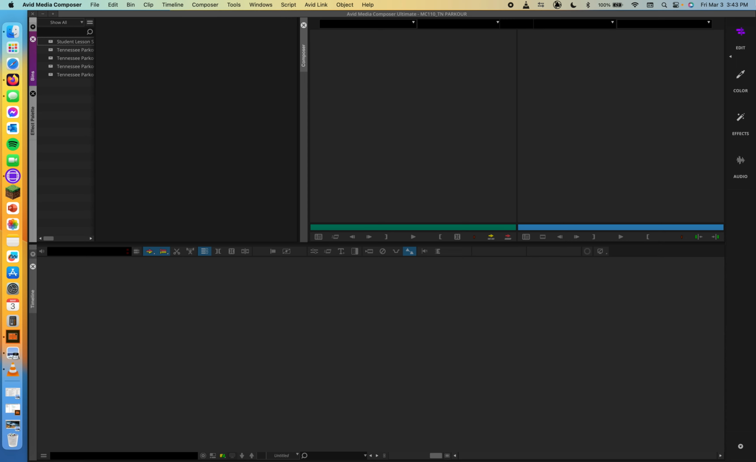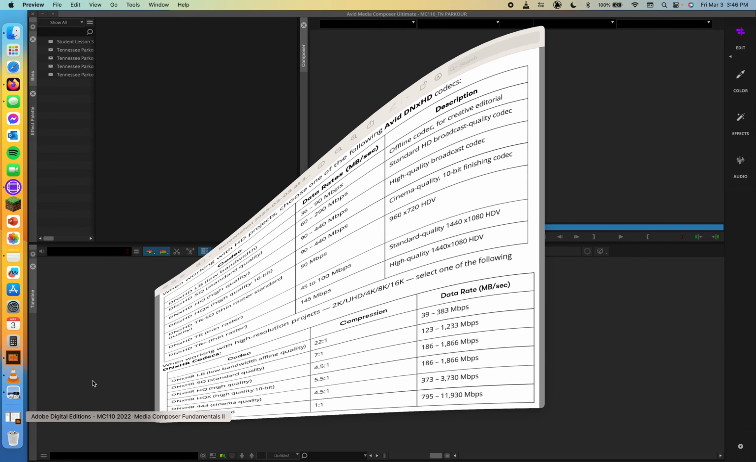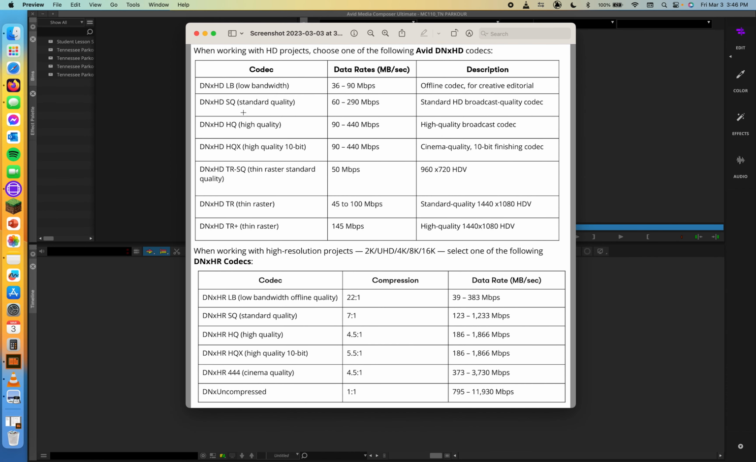So when you create media, you'll see multiple options. Each is resolution independent and reflects compression quality. And now the obvious question is, well, Professor Harris, which one should I choose? Well, when working with Avid HD projects, you're going to choose one of the following. So we have all these different Avid codecs in the DNxHD family. And then these are the high resolution projects. These are the Ultra HDs, the 4Ks, the 2Ks. These are the codecs you would choose for those.